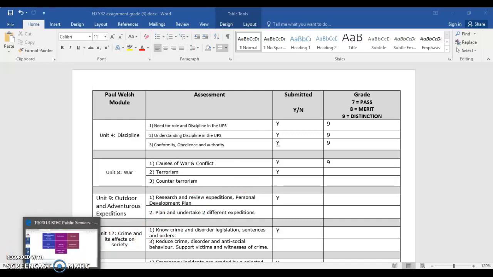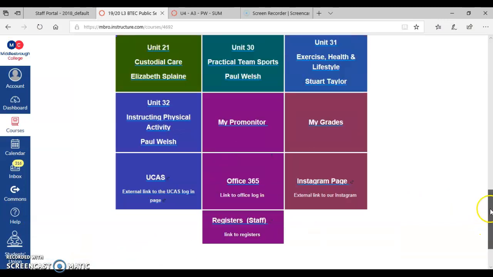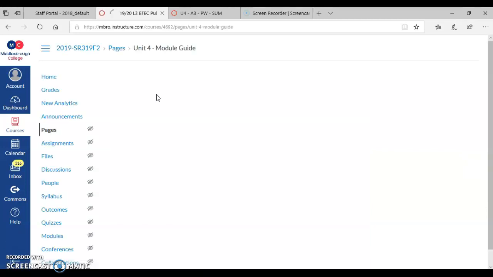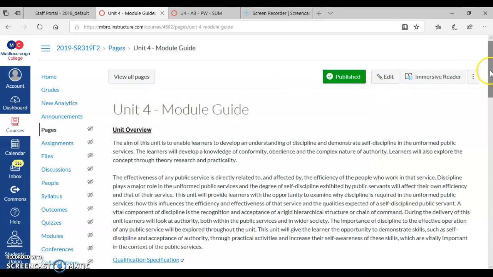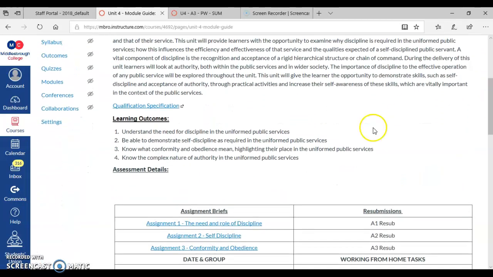Now, to locate the assignments, as I said, all assignment links are going to be open for you to access, and you locate them exactly how you have done previously. So for discipline, which is what we'd like you to focus on first, you would click on discipline and it'd open up this page. Now what we've done is we have moved the assignments back to the top. So you've got assignment 1, assignment 2, and assignment 3. Now all these links are open, ready for you to submit.